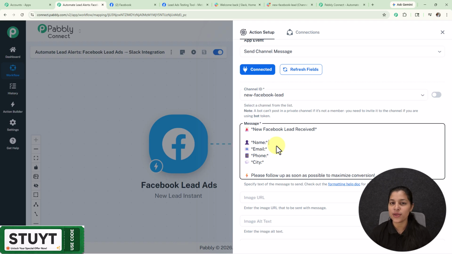Now you might be wondering, what is this mapping? So mapping is basically inserting the data from the previous step so that you don't have to enter your values again and again, as mapping makes the field dynamic. So here I'm going to map all these details from the response which I'm receiving from Facebook lead ads, as this is my previous application. And the process of mapping is simple.